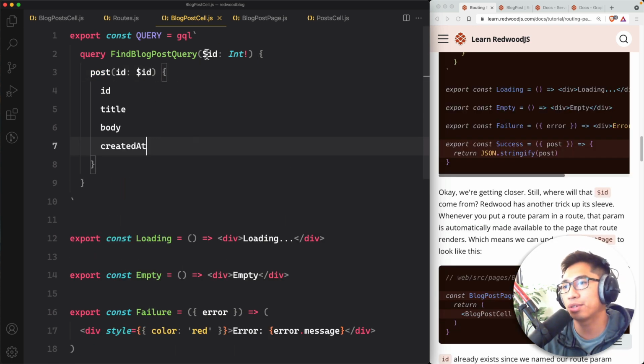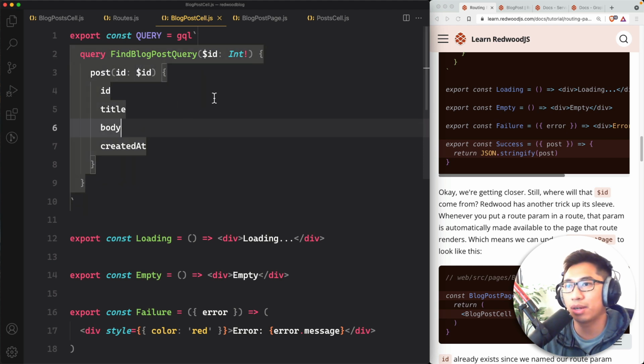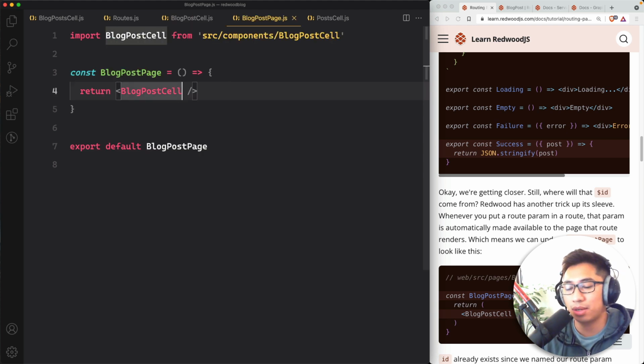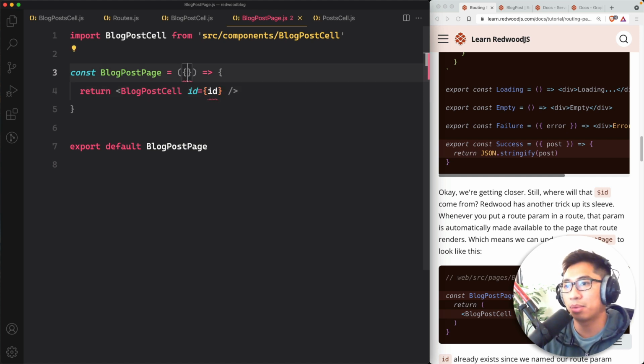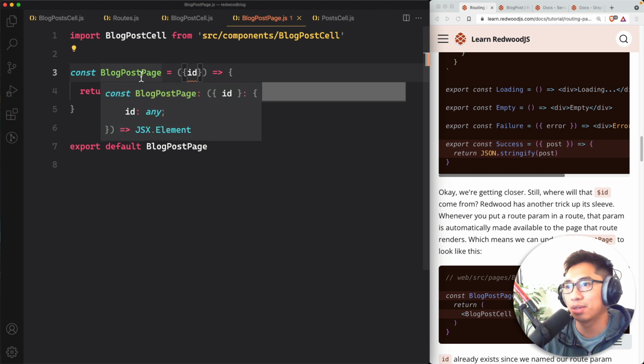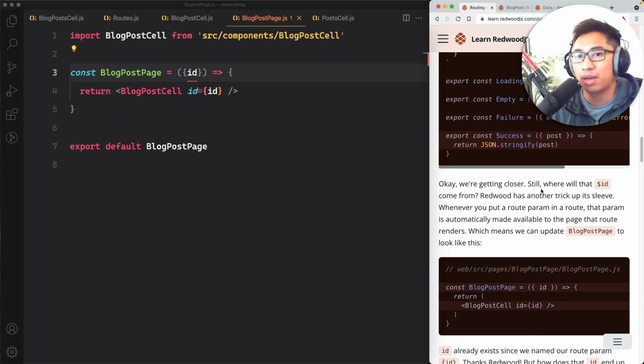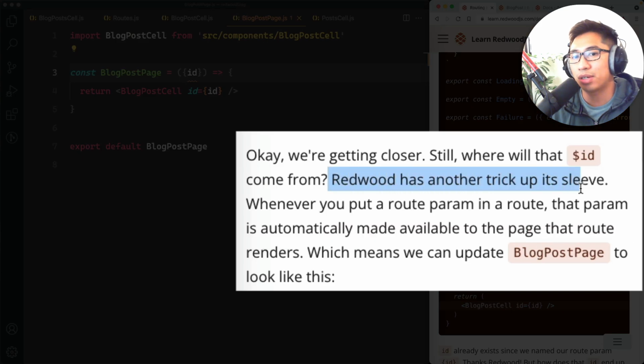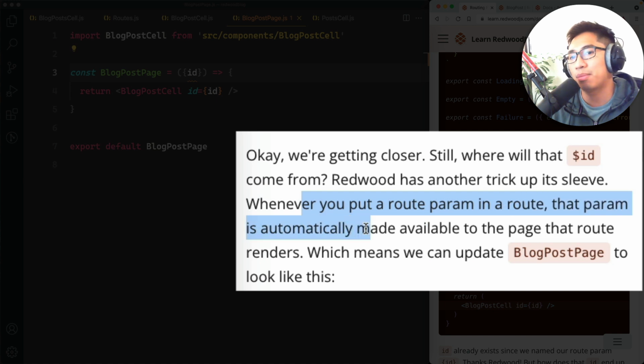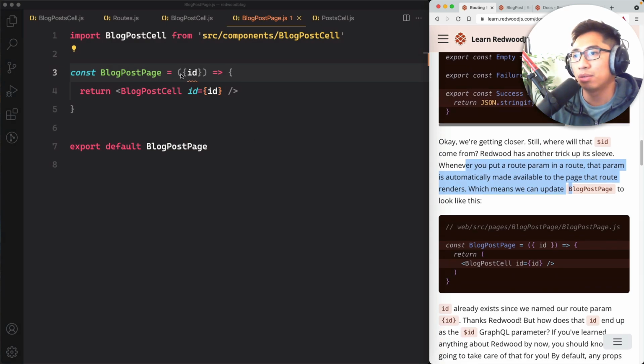So here's something interesting. In here we have a parameter, an input that we need, the ID, right? And where does it get that from? That means it's actually coming in from the prop like this. And where does it get the value for that? It comes from the prop of blog post page. And why is that? Because it says in the documentation here that Redwood has another trick up its sleeve. Whenever you put a route param in a route, that param is automatically made available to the page that route renders, which means we can update the blog post page to do what we have here.